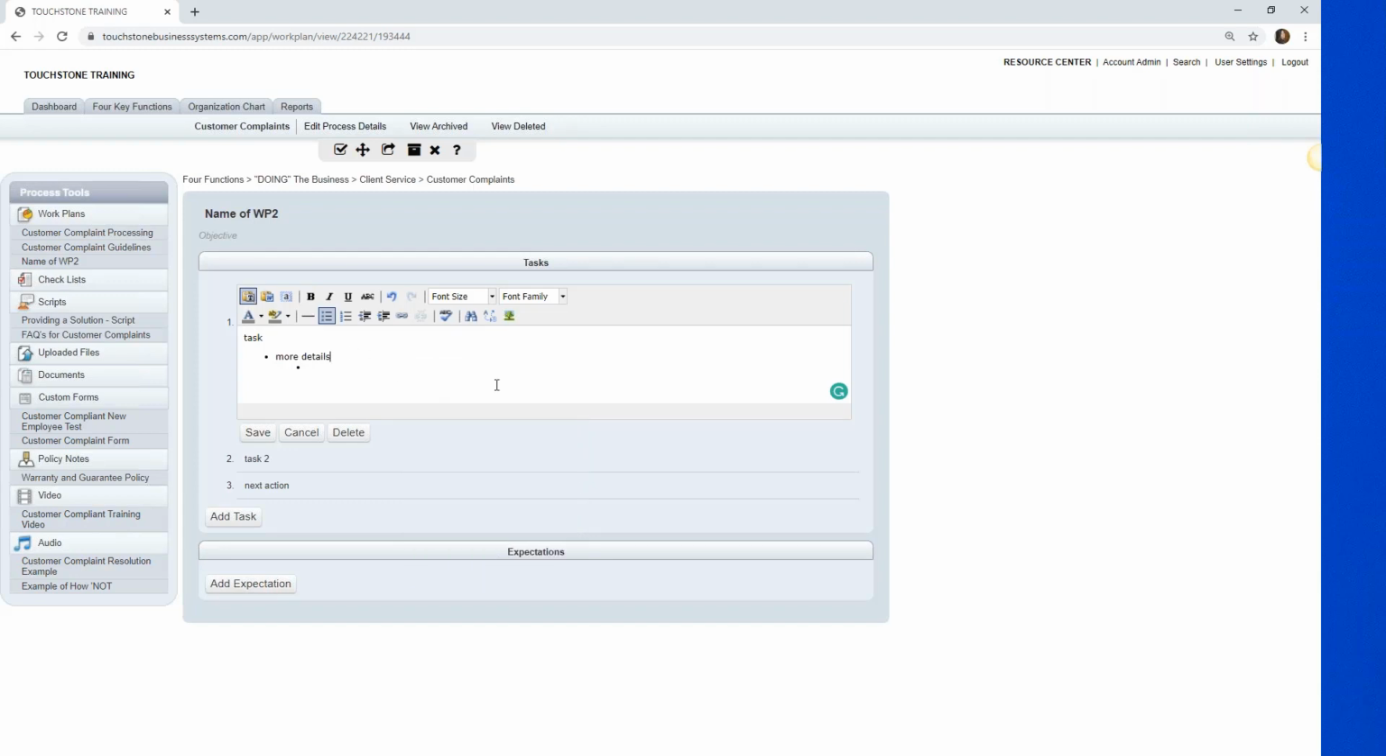The reason you want to paste in as flat text is because you don't want your work plans to look and feel different. Like I wouldn't want somebody cutting and pasting in 14 font Arial or Times New Roman when somebody else is cutting and pasting that in. It's a whole different font and font size. So default to the TouchStone font and font size.